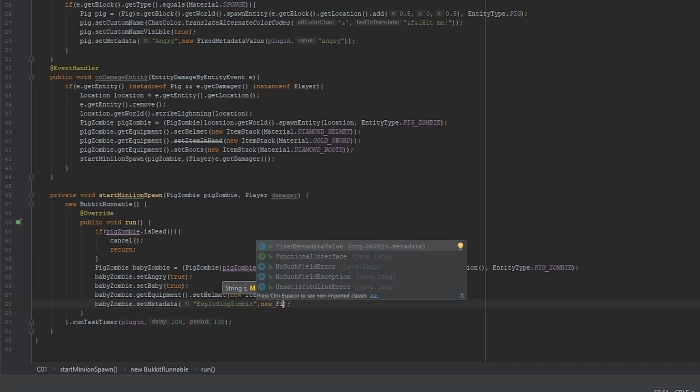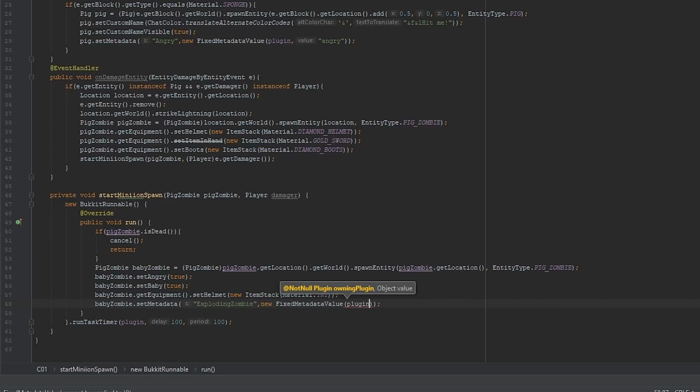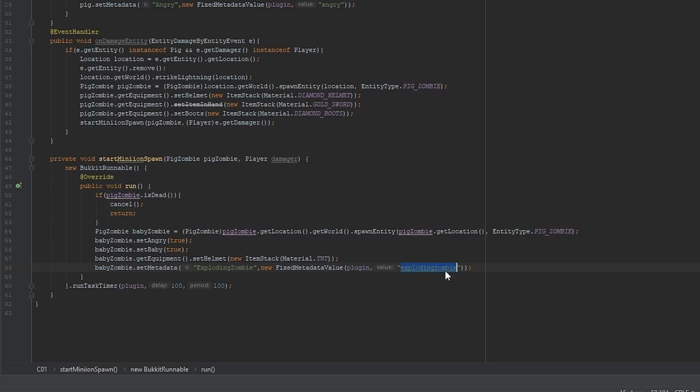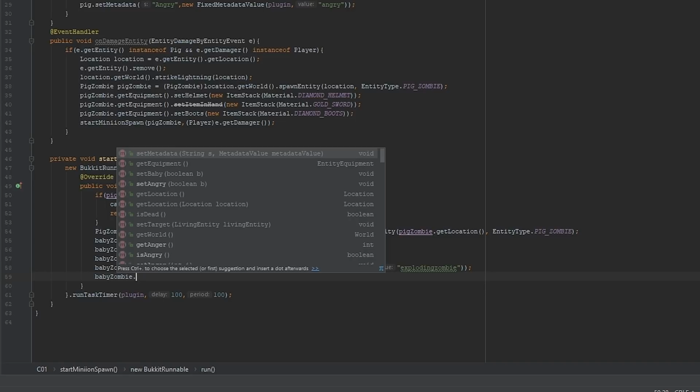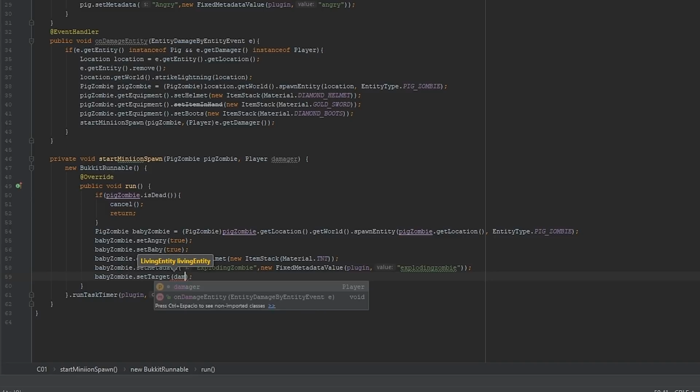Again, here we use a fixed metadata value, and we're going to use the plugin here. As I said, I usually use the same metadata just in lowercase. It actually doesn't matter because it's not used, I think, so as long as I remember. Oh, I almost forgot. We want the zombie pigman, the baby pigman, to spawn with a target. So we're going to set the target so it will target the main player. It will follow and attack him as soon as it spawns.